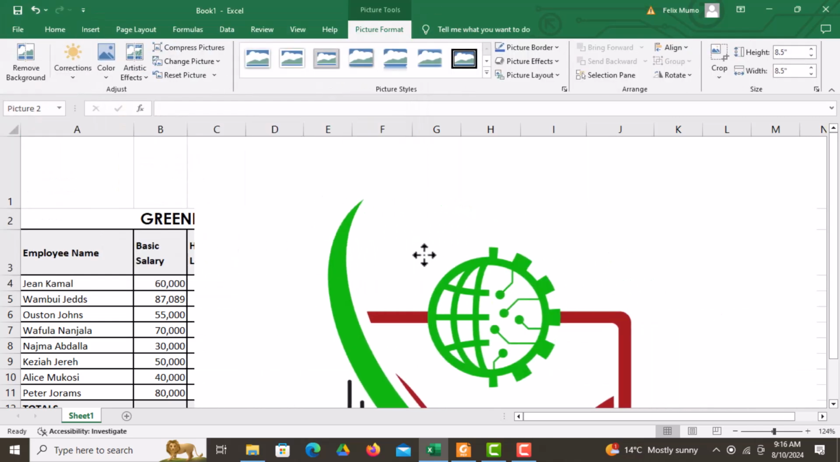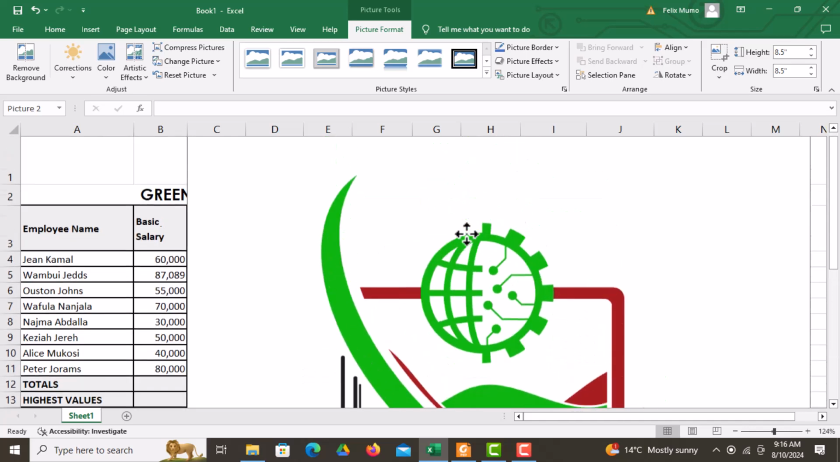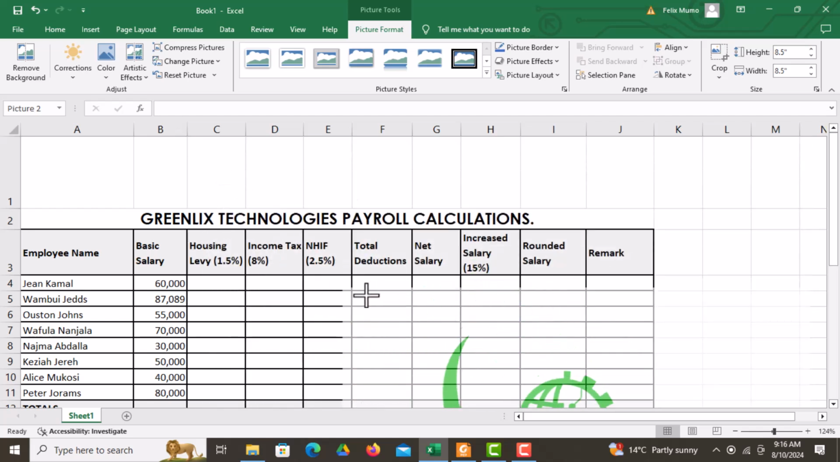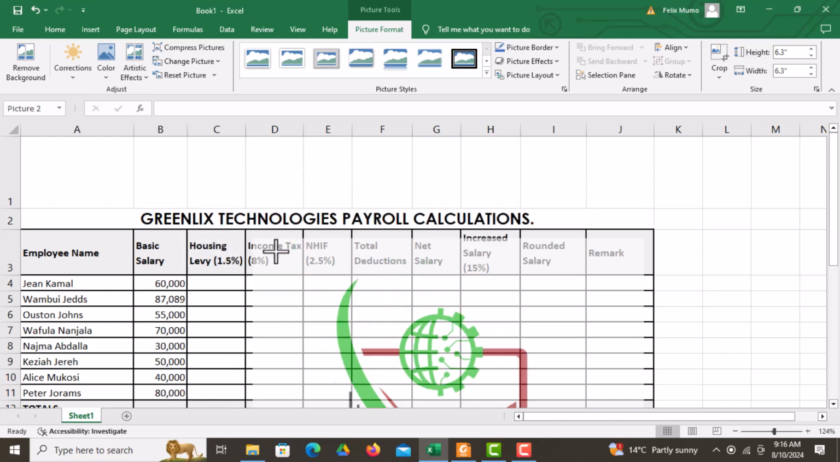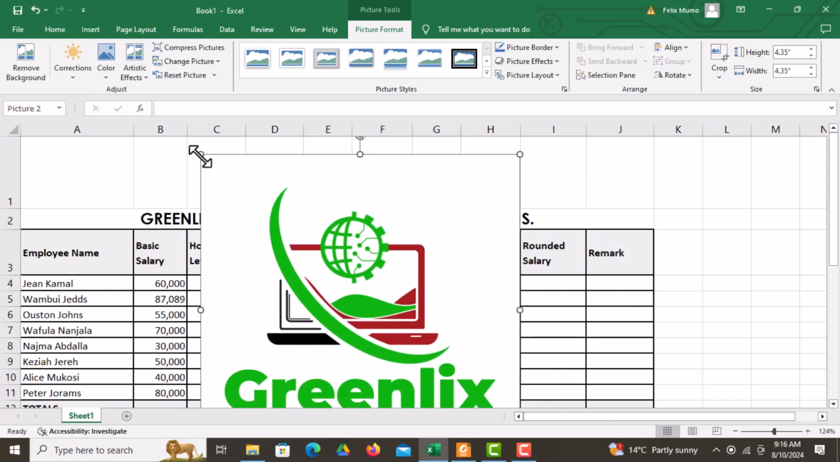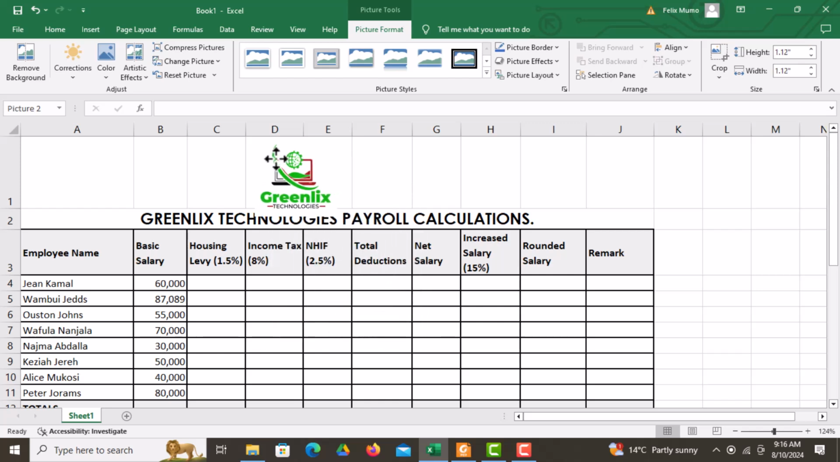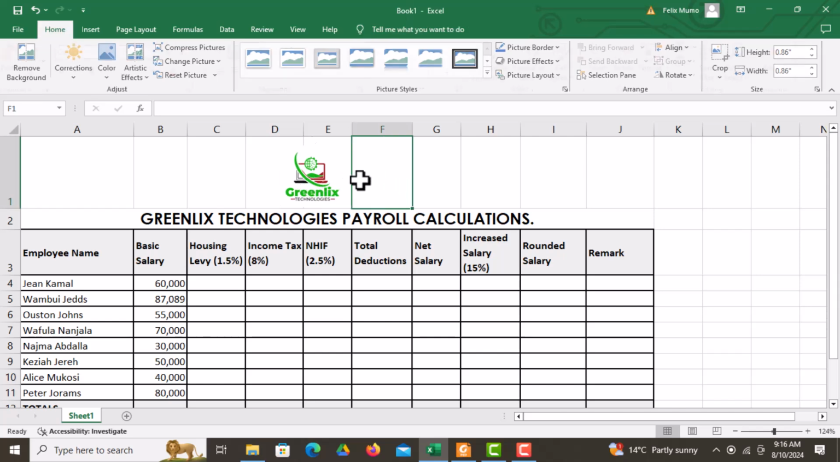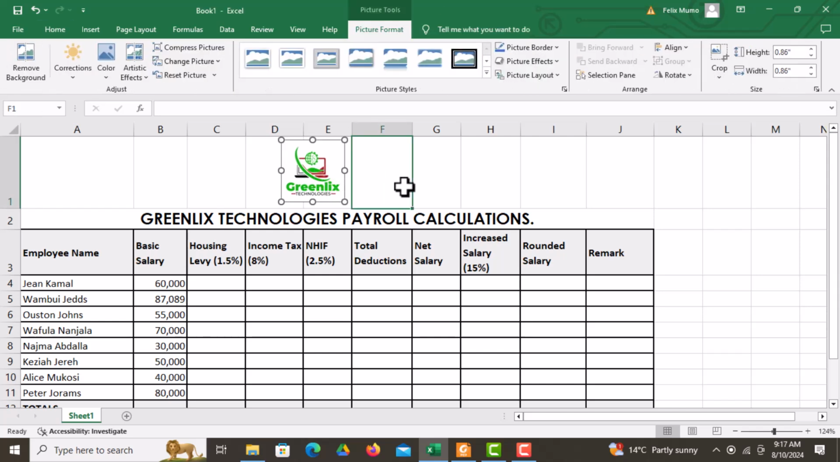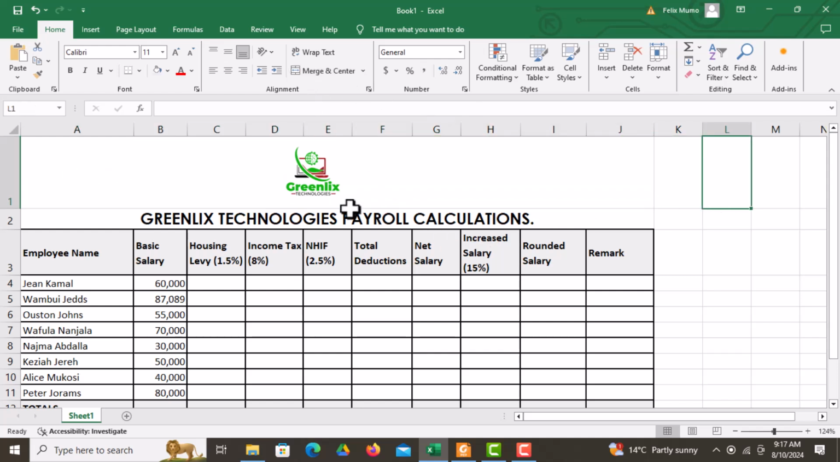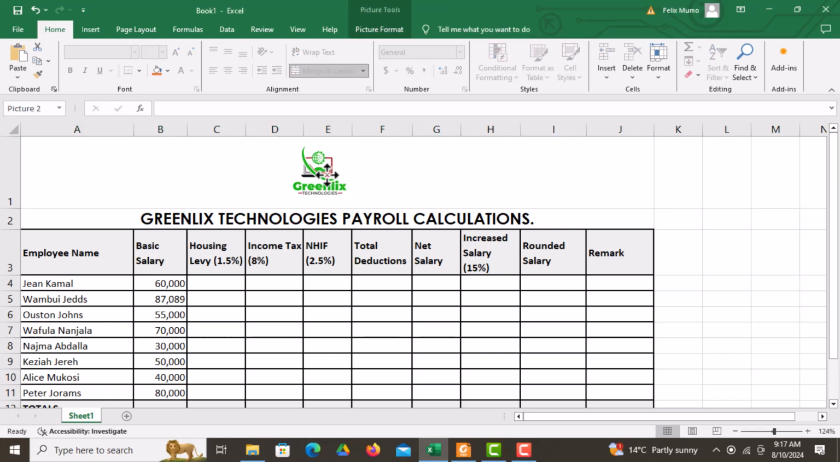You can see the logo has been inserted in the document, but it is very large, so I have to reduce its size, resize the logo until the logo is able to fit within the space. So you can continue resizing to the size that you want to have. So for my case, I've resized it. I can also merge these cells for it to be a single cell, as simple as that.